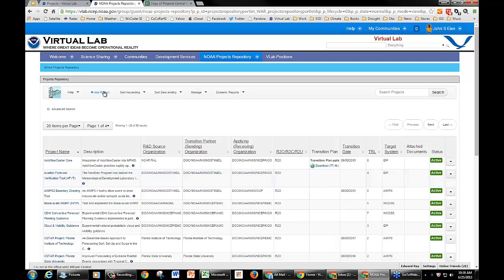The first thing we do is go to Add Project. If you would like to follow along, it would be a good idea to get to the actual project repository page, and you can put in some information, even if you're just doing it as a test. That's fine, just so you get a feel for how this works. So I'll give everybody a minute or so to get connected to the project repository.